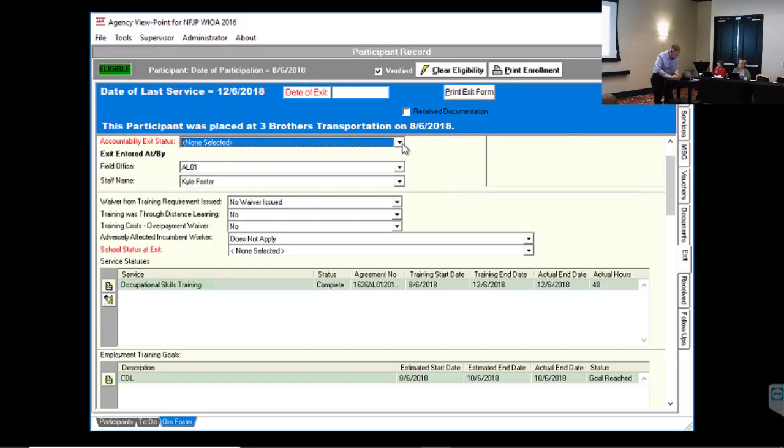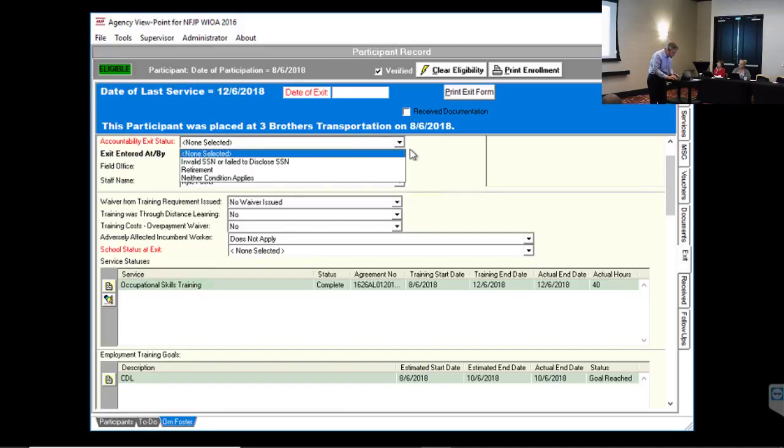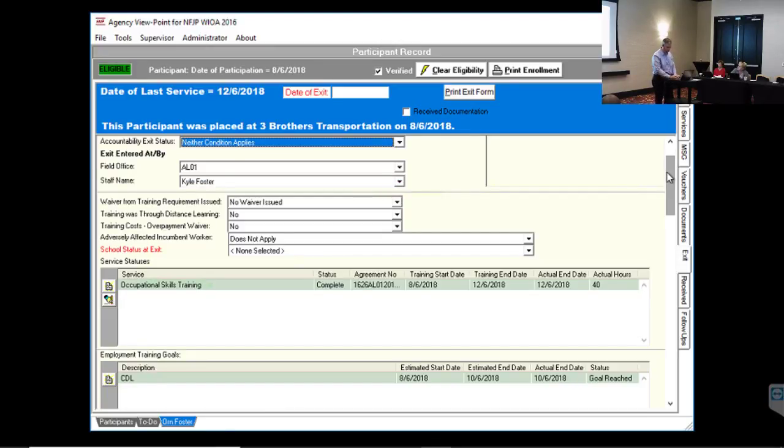The accountability exit status, I'm having fun with my mouse here. So this was put in, according to Andrew, for other DOL programs. And so apparently there are some programs, I'm not very familiar with them, but they have to recertify their clients every program year. And this is if they recertify and found out they had an invalid Social Security number or something, that's where this would be used. But they're requiring NFJP to answer the question. We could default it if you prefer. Neither condition applies is what Andrew said it would be for NFJP.